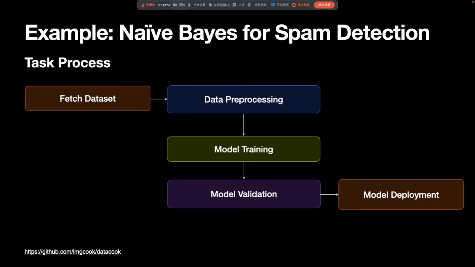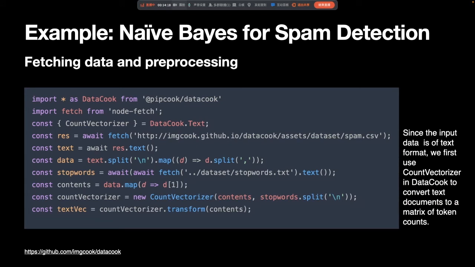To accomplish this task, we can break the process down into 5 steps. Well, at first, we will fetch the dataset, and secondly, will be the data pre-processing, and then it will be the model training and model validation. Finally, it will come to the model deployment. In data fetching and pre-processing, we use node-fetch to get data file from network. Since the input data is of text format, we will use the count vectorizer in Datacook to convert the text documents to a matrix of token counts, which can be directly used for the training of naive Bayes model.